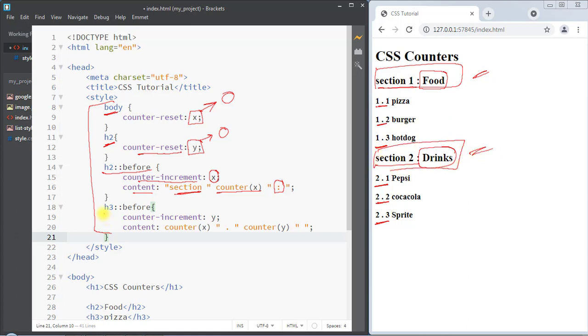And then we are using h3::before, so we are inserting content before every h3 element, where first we increase the value of the variable y, and then the content is the counter x value, which is the first value, and then the counter y value, which is the second one. So that's how we got 1.1, 1.2 and so on, and also 2.1, 2.2 and so on. This way we have used the CSS counter to number all of these elements automatically.